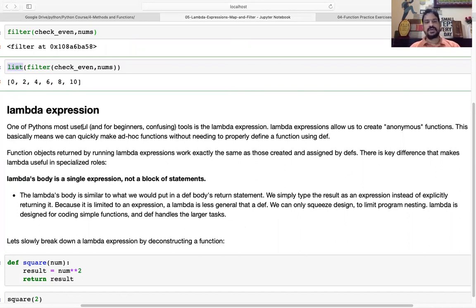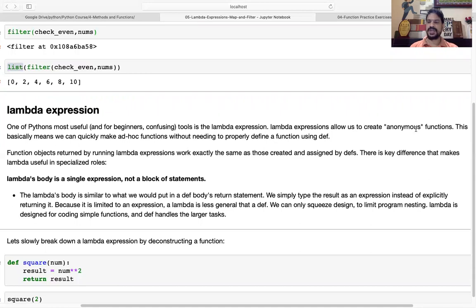One of Python's most useful, and for the beginner confusing, tools is the lambda expression. So what it is saying is that it is a very powerful tool, but for the beginner it might be confusing. Lambda expression allows us to create an anonymous function. Anonymous function means the function doesn't have any name. So, a function without a name, right? That is an anonymous function.